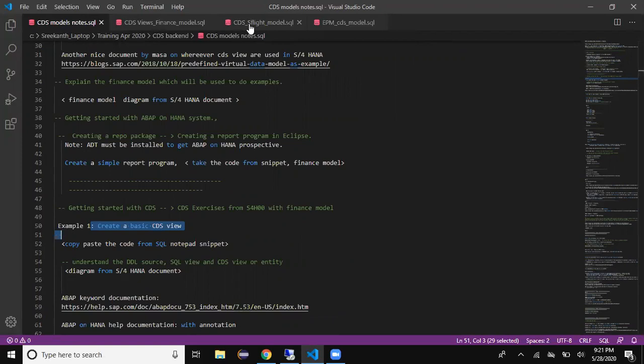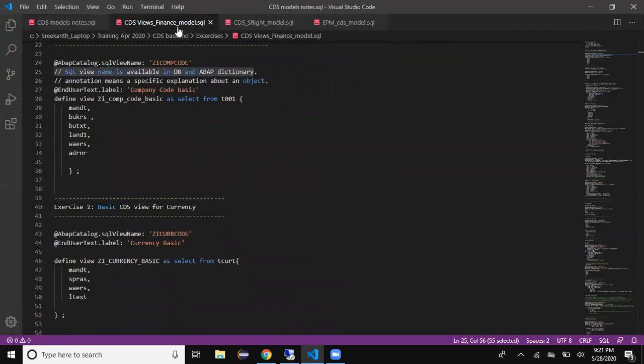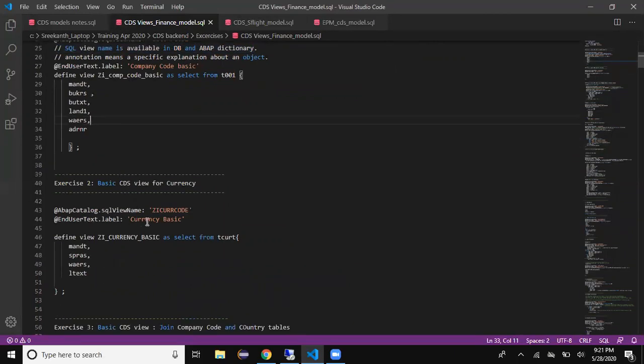These are the notepad snippets I'm using. The first example I've used is from the finance model. This is what I've created. And then you can also create another CDS view for currency, which is going to be from the T tables, these tables.